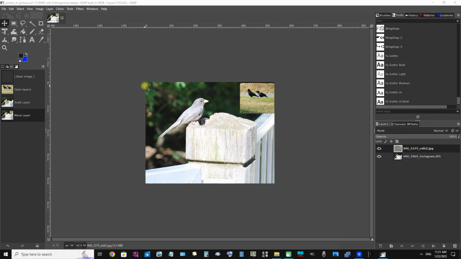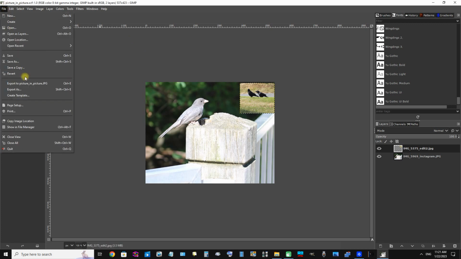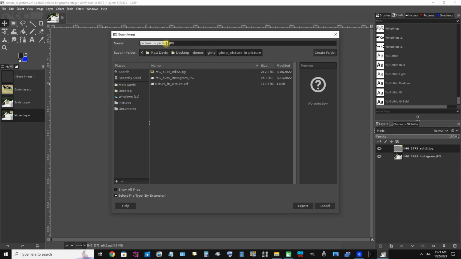Okay, let's just now export this new image so we can view it in the browser. Our picture-in-picture image now. I'm going to click File, and I'm going to click Export As, picture-in-picture.jpg. That's awesome, that's a nice name. And our folder, Gimp picture-in-picture, is already selected. So now I'm going to click the Export button.